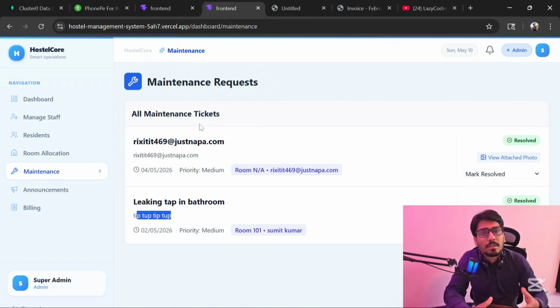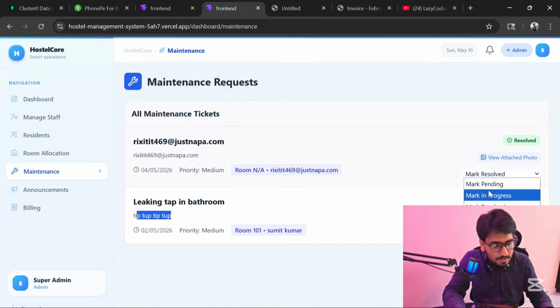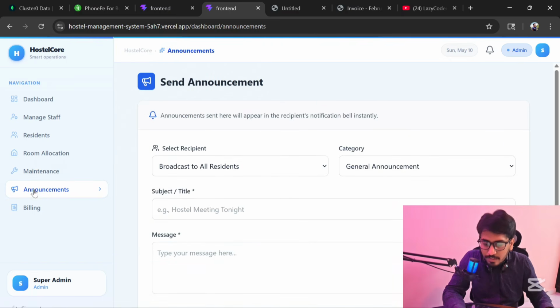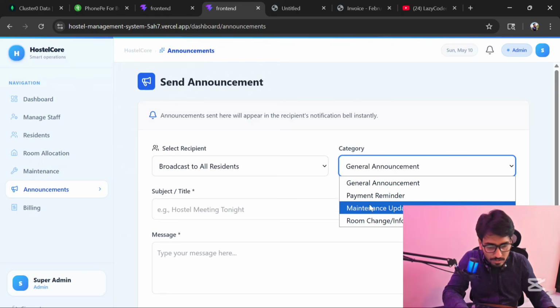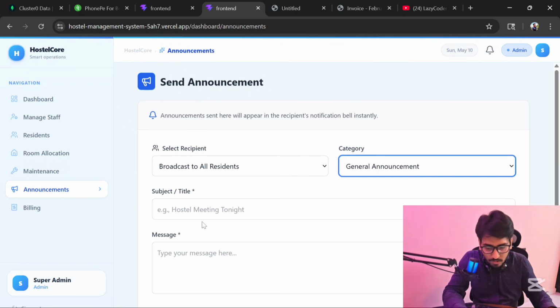So whatever maintenance request comes from the student, or say resident, to admin, it will be shown here, and admin or staff can mark it as in progress or mark it as resolved. Okay, and announcement is there, if we want to announce something. Okay, there will be a power stoppage from 9 p.m. to 10 p.m. We can broadcast it, like suppose if I want to broadcast to all residents, a general announcement is there.